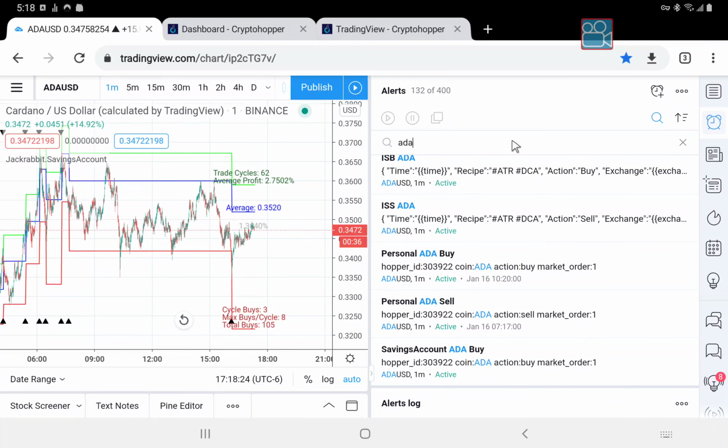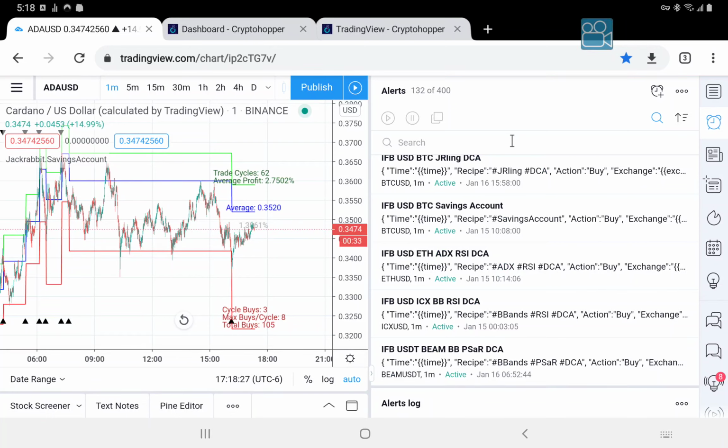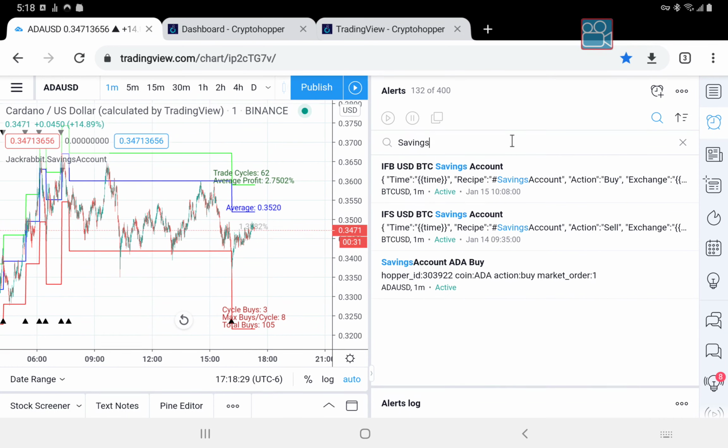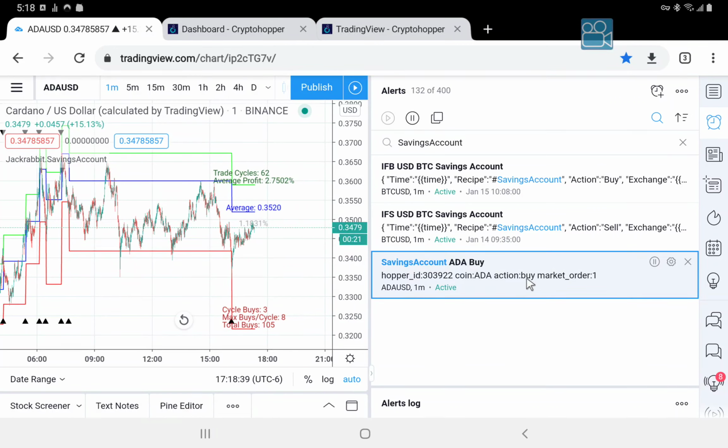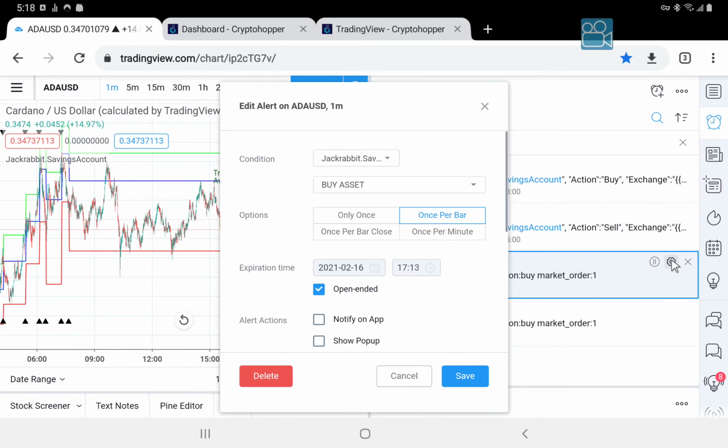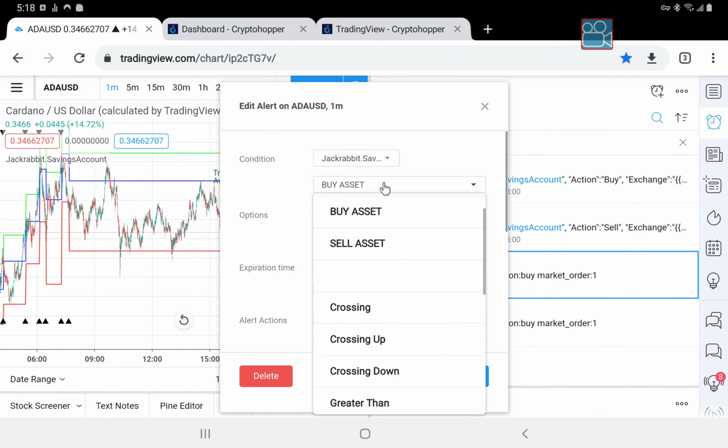Let's actually filter this a little better, and I'm going to show you a pro tip. As you can see, I use the savings account a lot in my own personal trading. But for this one, which is what we just created, click on it once. Come up here, click on the copy button. And now, it doesn't matter which one you do, we're going to edit one of them. Change it to sell.